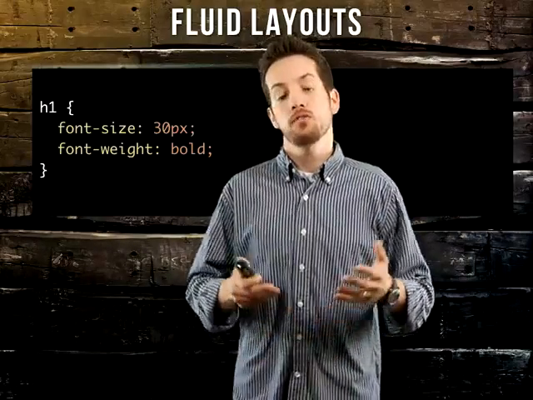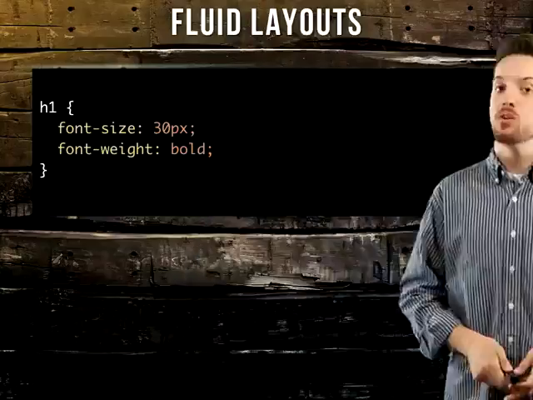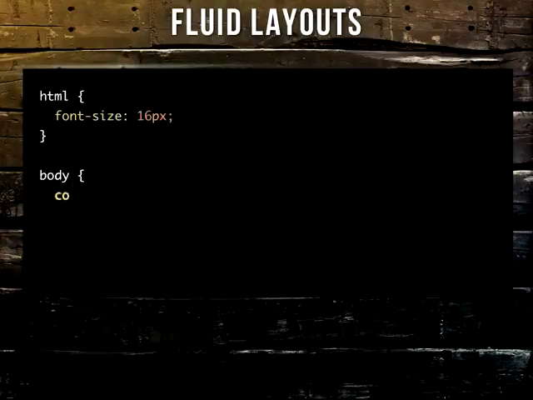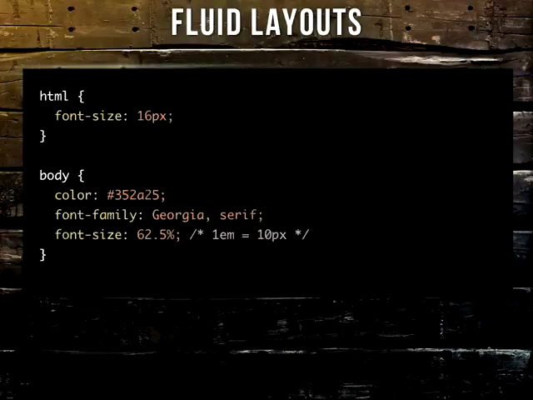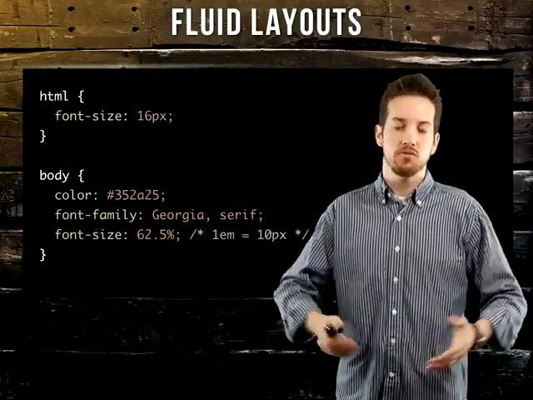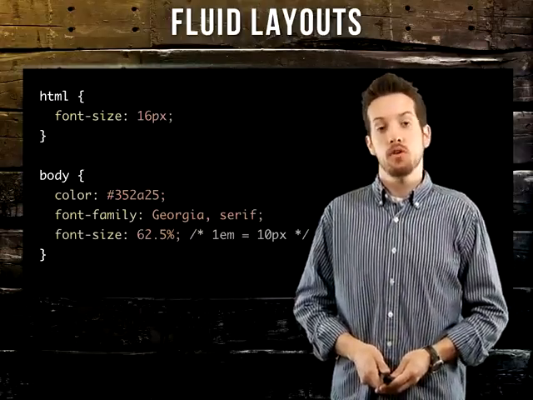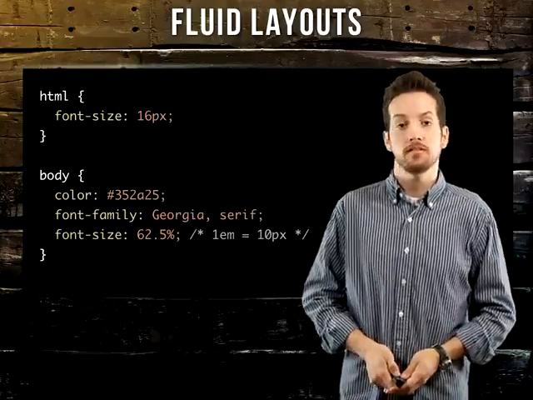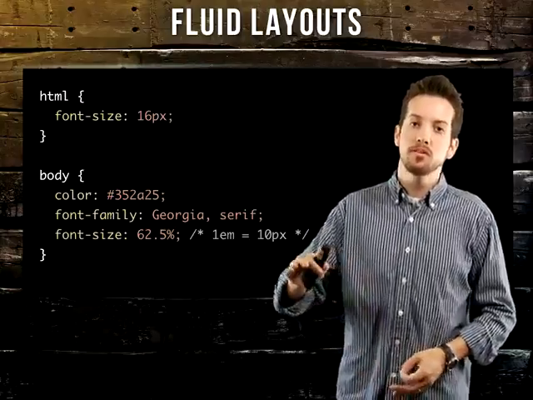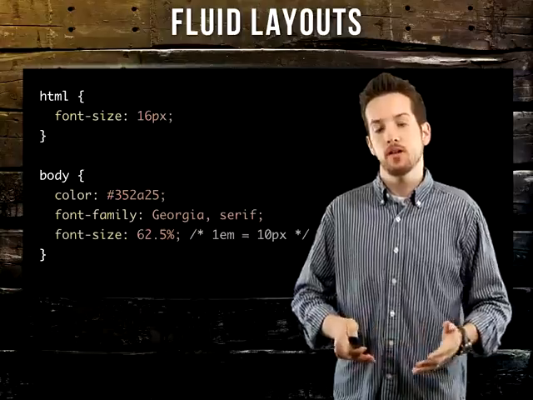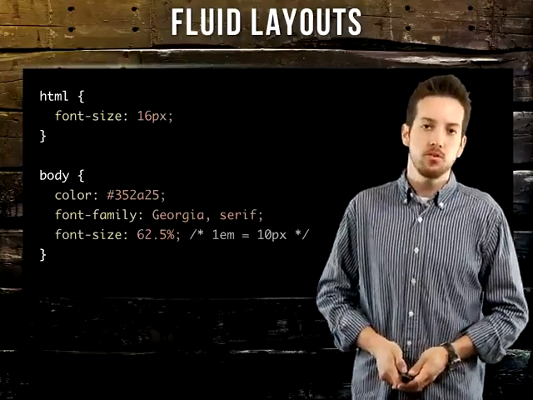So instead of having our font size be 30 pixels, we actually want to convert our pixel values into M's. So I'm going to show you how to do that. The standard font size for most browsers is 16 pixels, but as you know, browsers can be kind of finicky. So we want to make sure that for all of the browsers that we're working with, we have a standard font size set on our HTML element. So that's why we've gone ahead and set our standard font size to be 16 pixels. But you'll notice down below that I've also got another declaration for font size in our body element. I've got the size set at 62.5%.